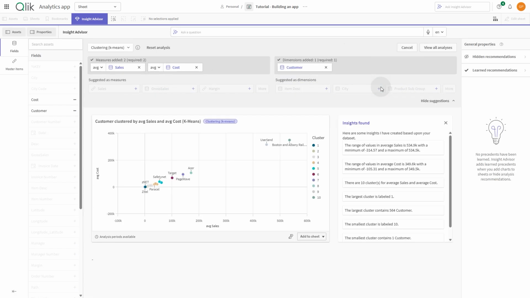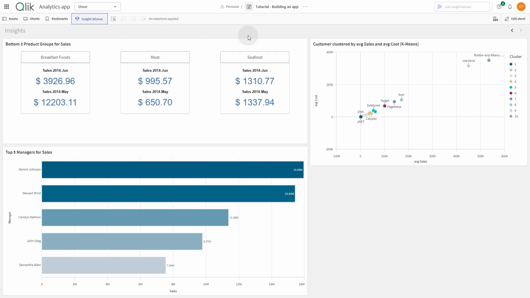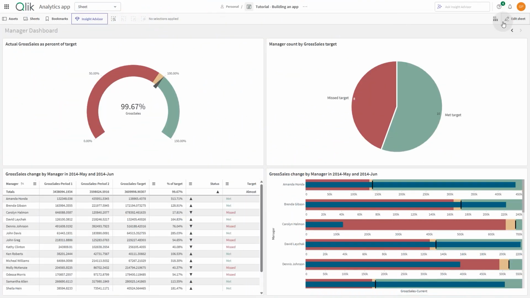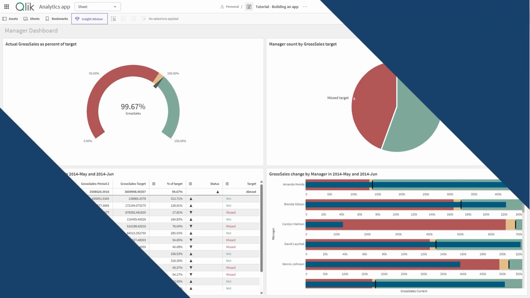On the generated scatter plot, click Add to Sheet and select Insights. Then click Insight Advisor. Now adjust the visualization in the sheet. Now we're going to create the 6th sheet using Insight Advisor Analysis Type.